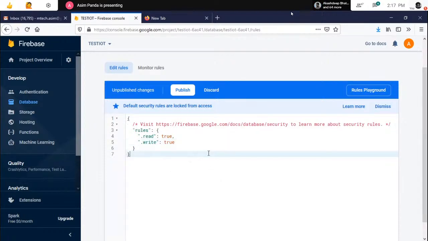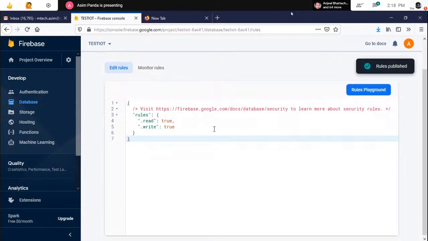This is very simple. You just have to make it true so that the third-party application can access the data. After this, you have to save it. For that, go to the publish option and it will store it. Now if you export the rules, it is automatically in true mode. That means third-party applications can read and write data from the Firebase database. So this is the technical part that we have to do in our Google Firebase.